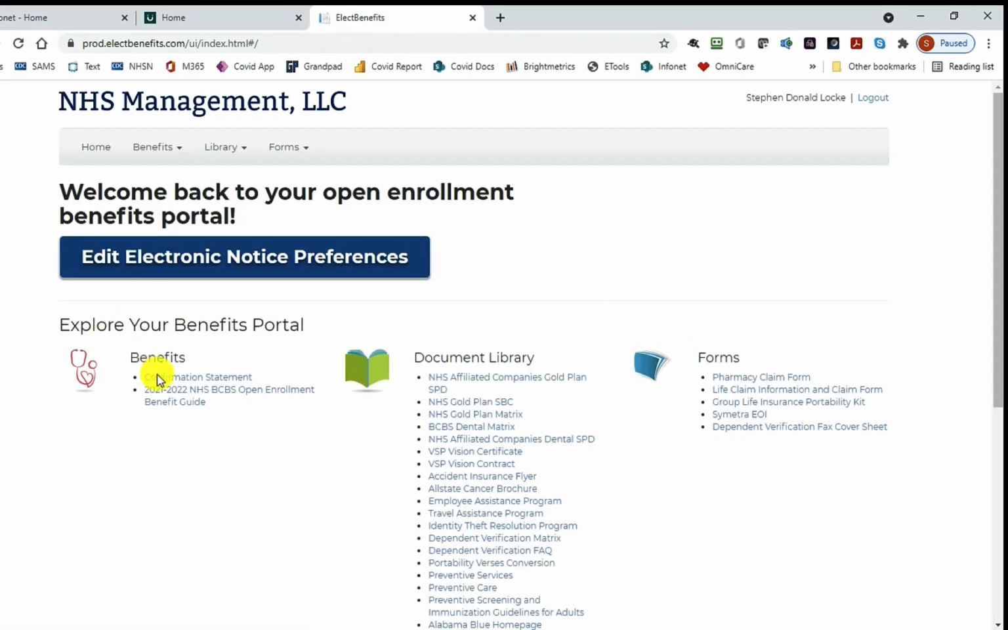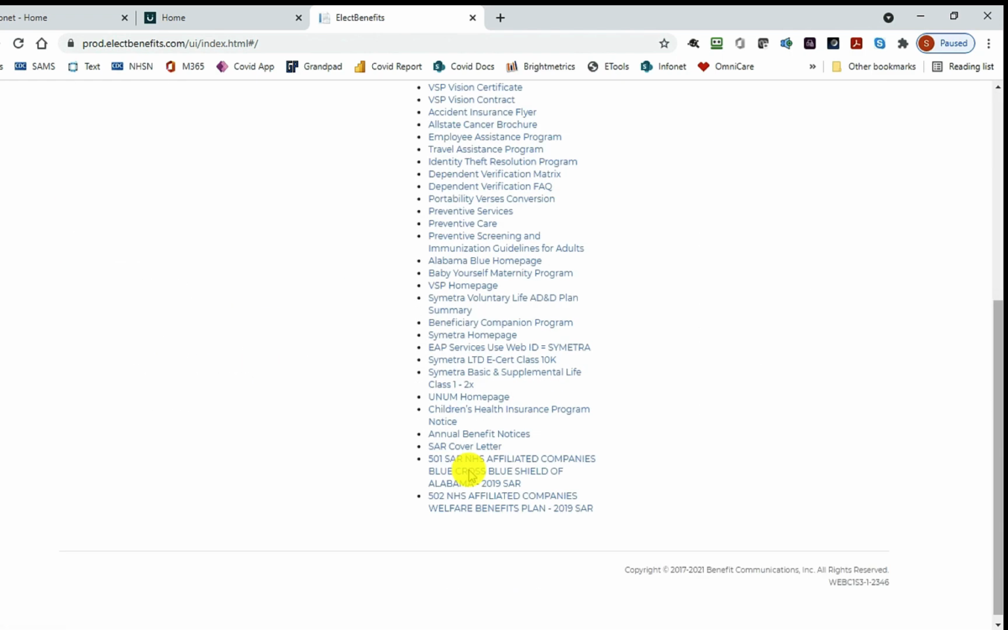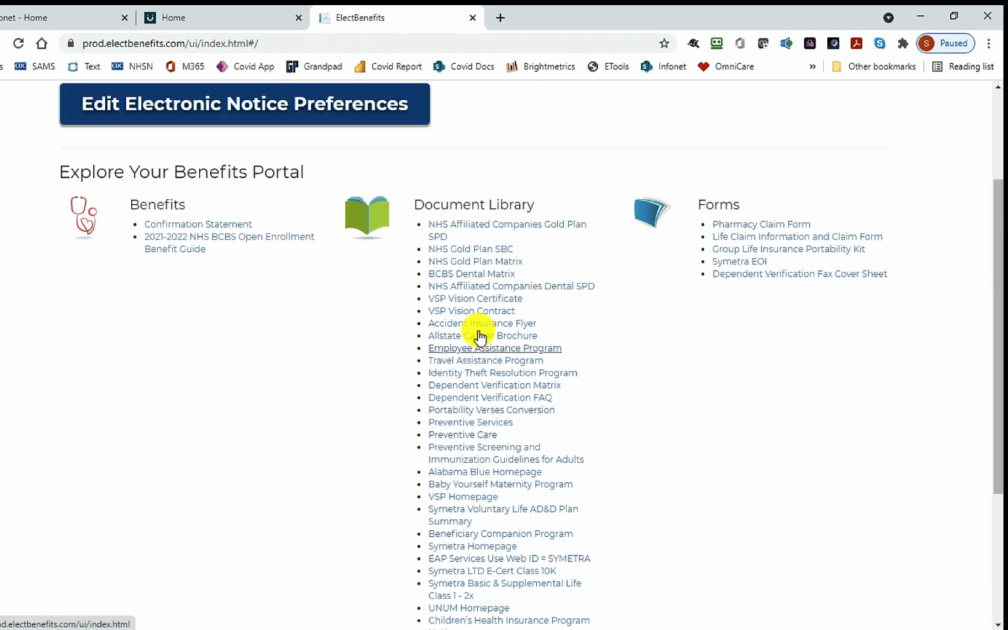Here you can see benefit information, your confirmation statement, your open enrollment benefits guide, as well as a lot of documents concerning the various benefits that you have and forms. Let's go back to the Kronos main screen.